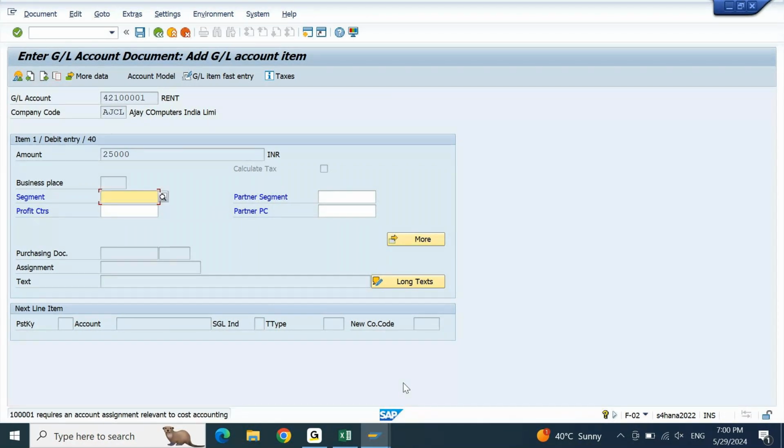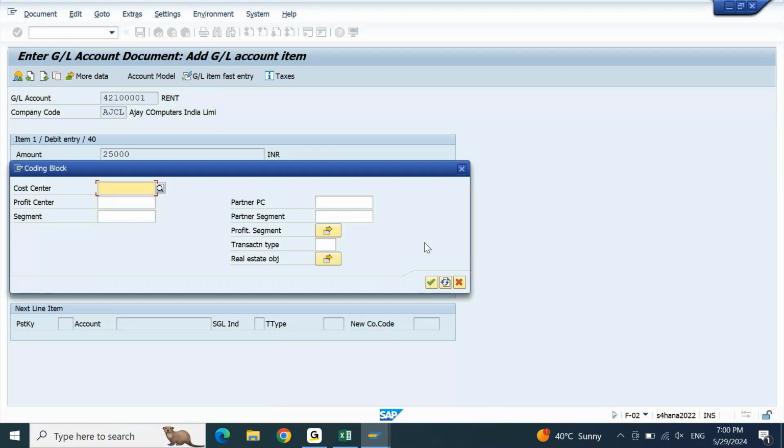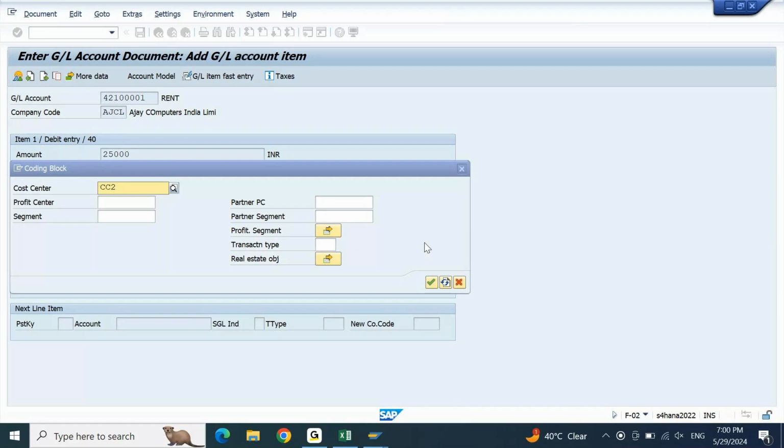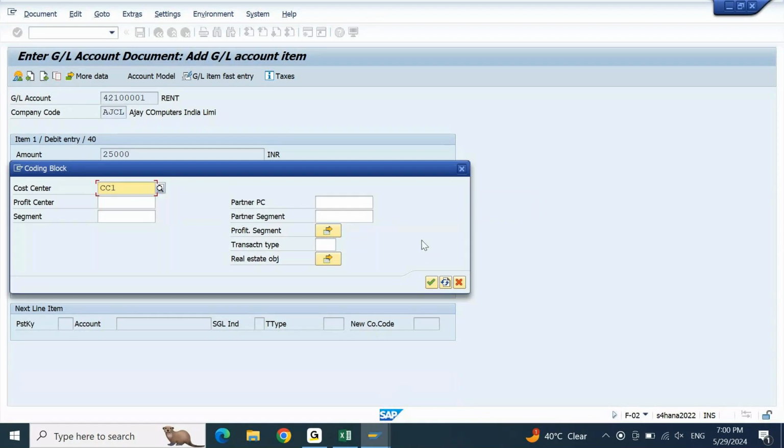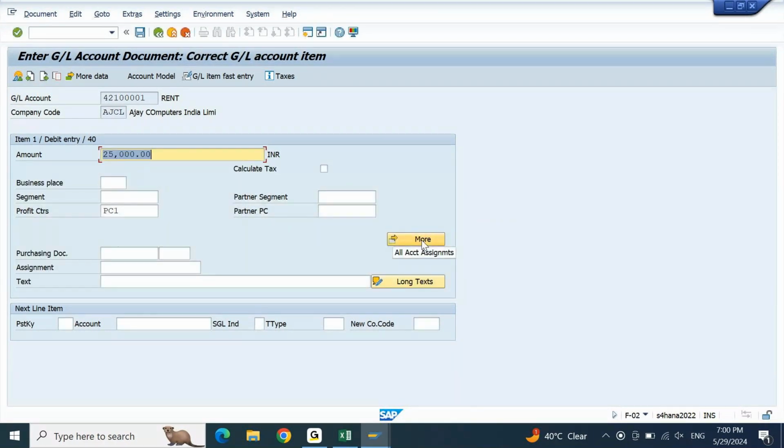Let me press enter. Since I am not able to find the cost center field here, let me click on the more icon, which is all account assignment. When I click on it, there is a pop-up. From this pop-up, let me select cost center 1, which is CC1 according to our example. We created a cost center with CC1. I'll select CC1 and press enter. The moment I press enter, the profit center is automatically updated.